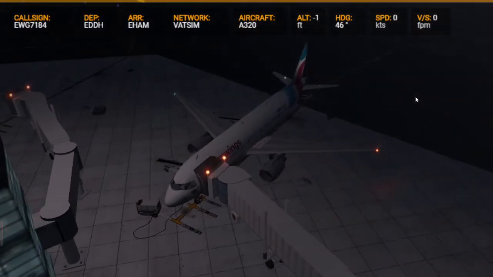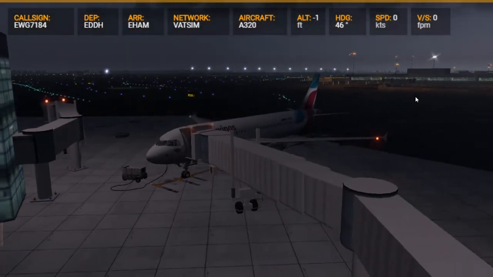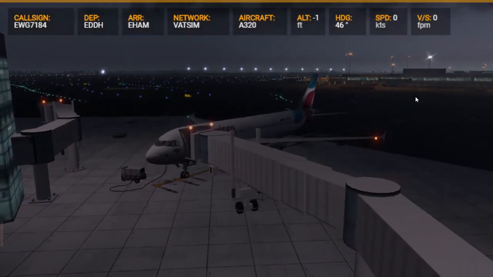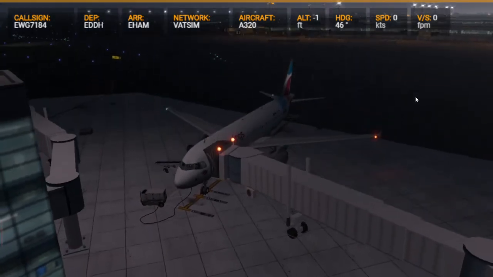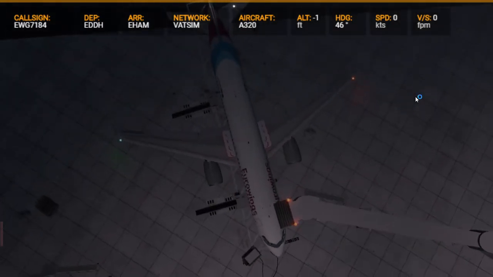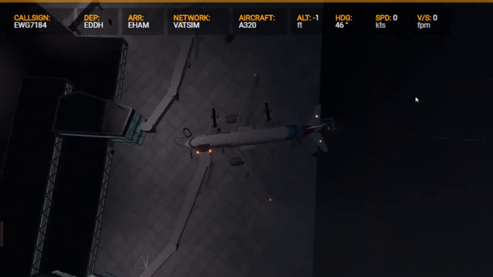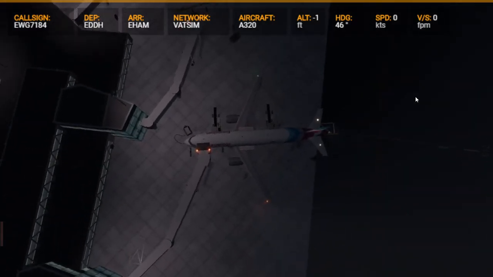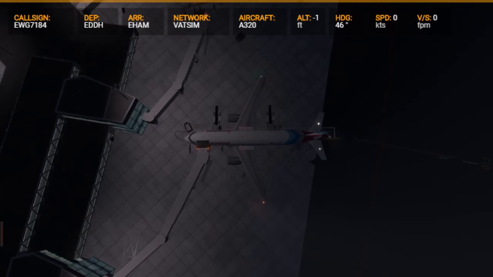This is Eurowings flight 7184, landed in this terrible weather. But I think it was really great to see how X-Plane handles this weather, and the graphics today were just amazing again. And yeah, we are standing in Amsterdam, Schiphol Airport, at Delta 12 with our Eurowings Airbus A320. And that is it for today.